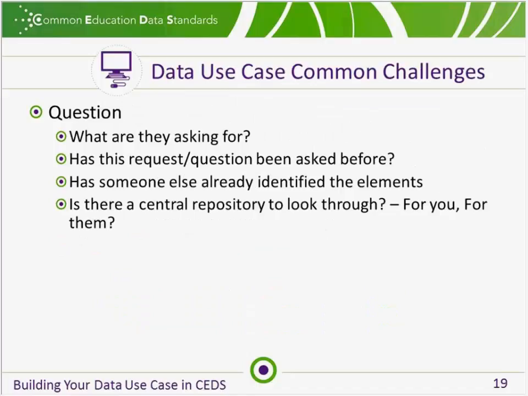The first thing we're going to take a look at here are some of the common challenges that take place within each step that cause inefficiencies. For the question, what are they really asking for? It would be great if we could understand upfront exactly what was needed out of the data, but oftentimes this proves to be the most difficult step that we have.